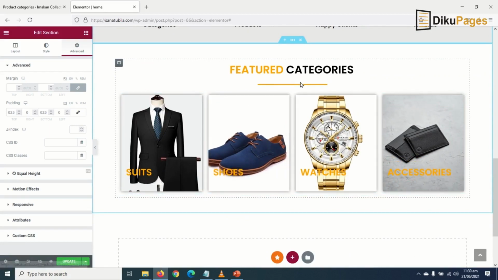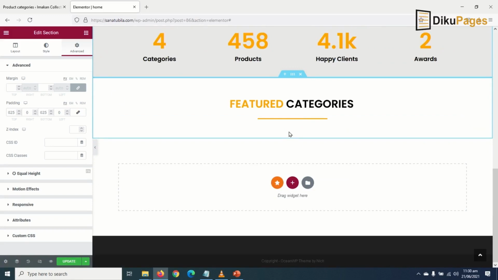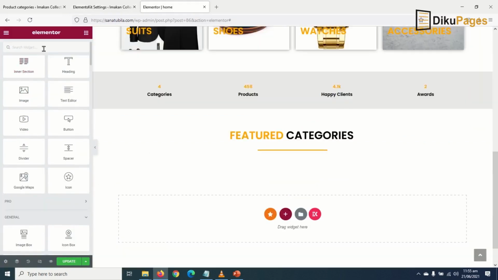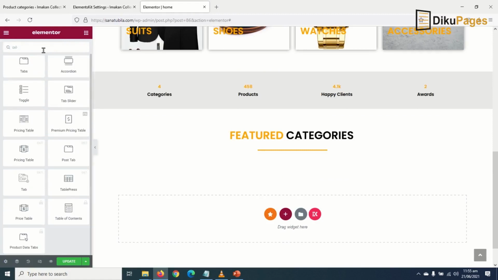So what I need to do is I click to delete this. Then I go to elements. Then I search for tab, and I'll choose this tab for skit. We are getting this particular tab as a result of the elements kit we installed earlier.